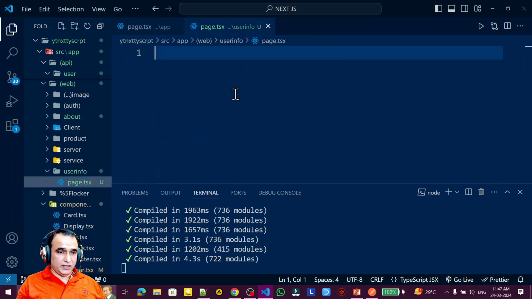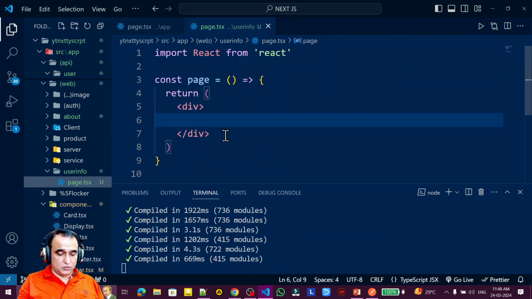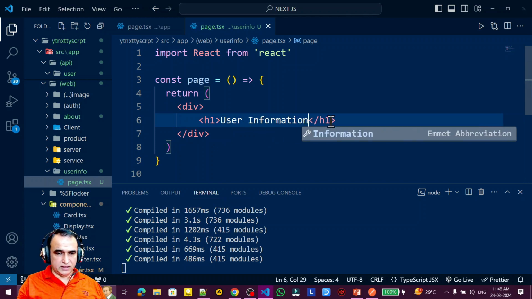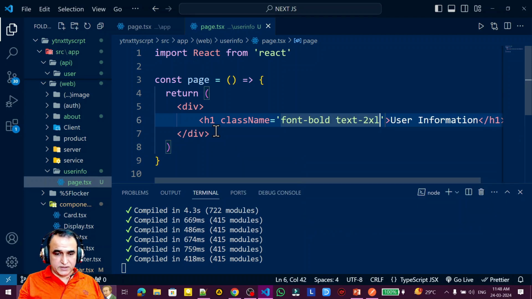So here I need to make a coding for web page. So here I design a web page. So here I say h1, I say user information like this, and I need to use Tailwind also. So I say class name. Here I say font bold and I say text size 2x like this.